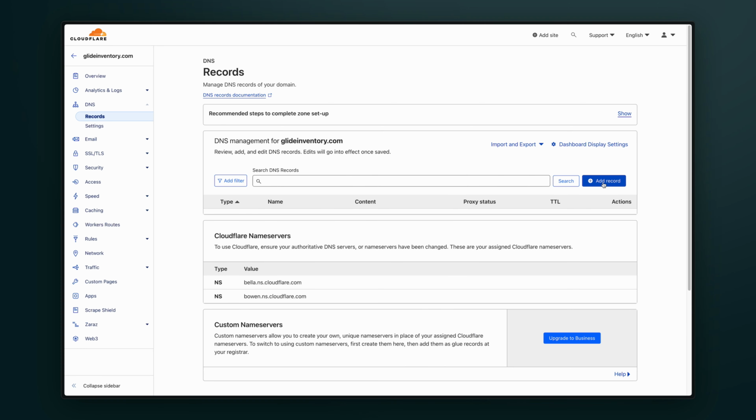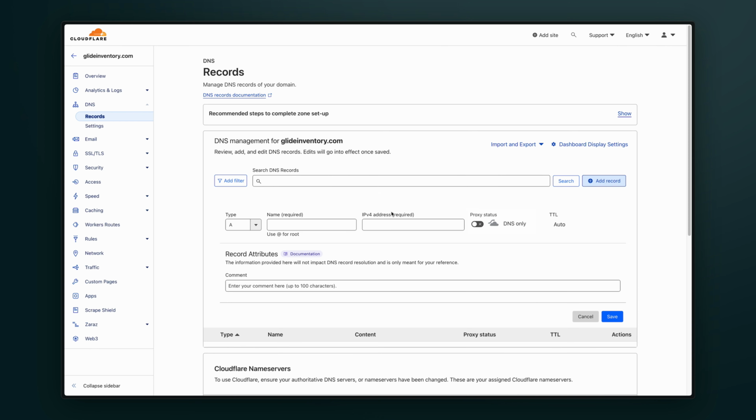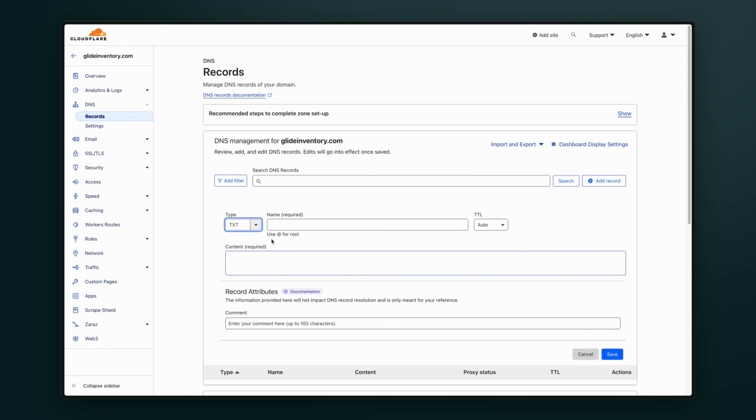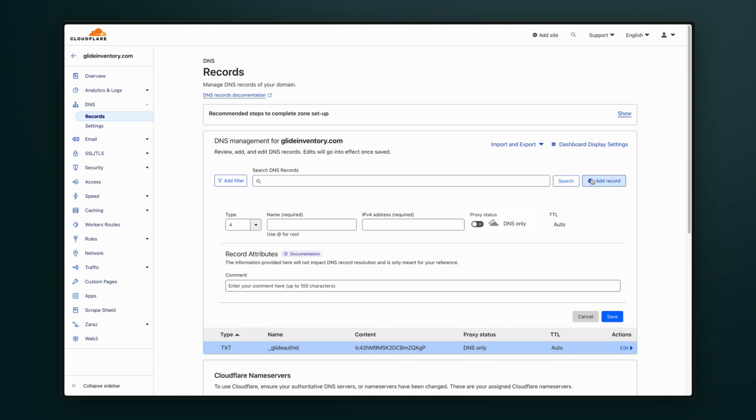Now, where you do this in your DNS provider will look different if you're not using Cloudflare, but there will typically be an area specifically for DNS settings for your domain. Once you've found this area, just look for a place where you can add new records. It's important to add the record information exactly as it appears in the Glide custom domain settings.